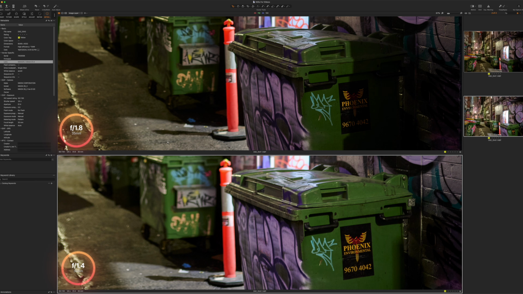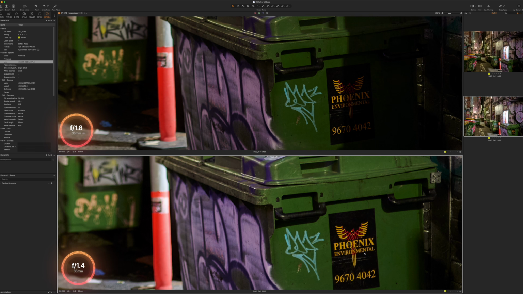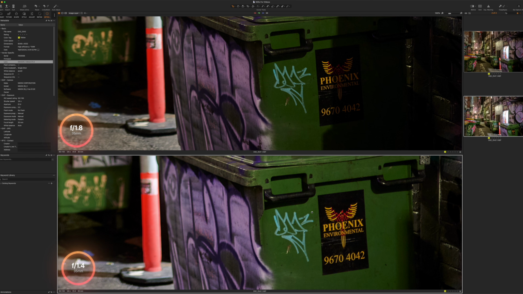And then down the front here we have the bin, both at 67%, look pretty good. But clearly to my eye, once again, the 1.8 wide open looks very sharp. This is in the corner of the frame. It's looking really good. And the 1.4 is softer.